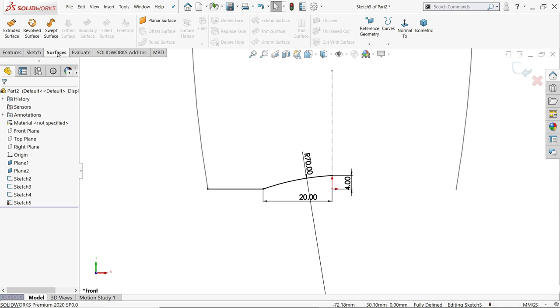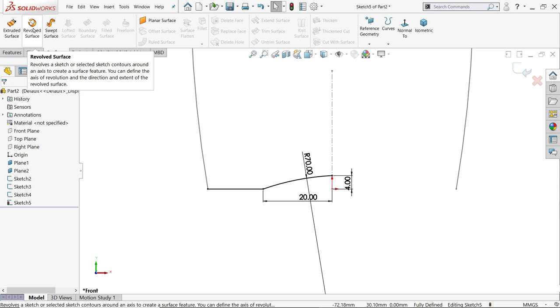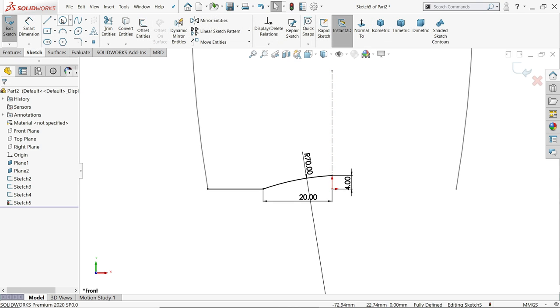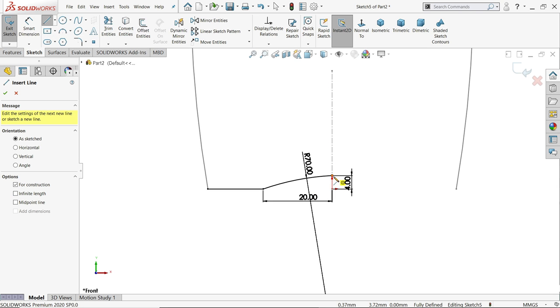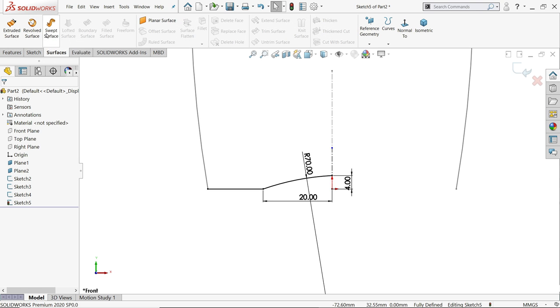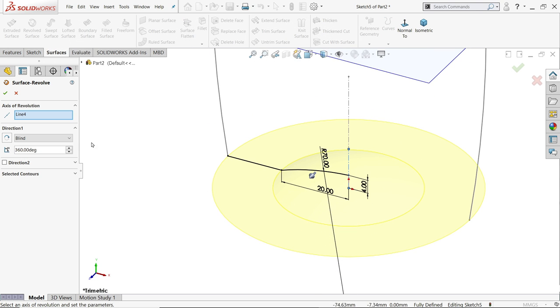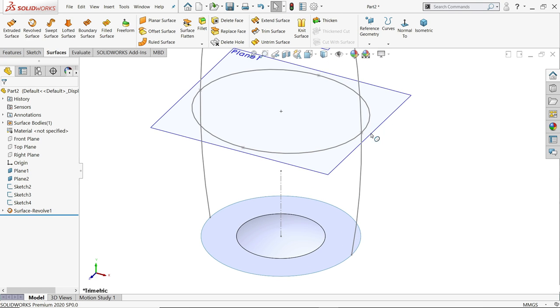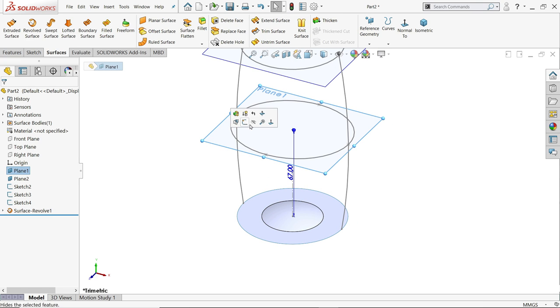Okay, now go to surface and choose revolve surface. Actually we should define here line also. Revolve surface. See, here line already selected and this is the thing going to revolve, angle 360 degree and condition blind. Say okay. That's it. Let me hide real view. Now let's hide these planes.